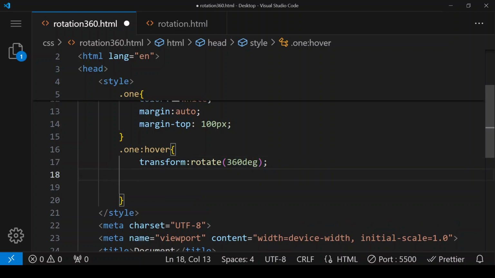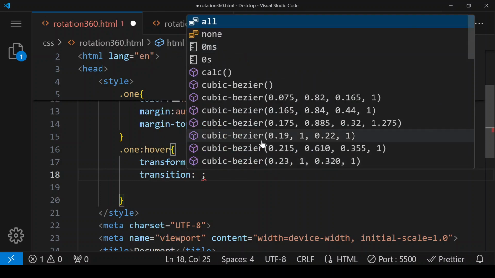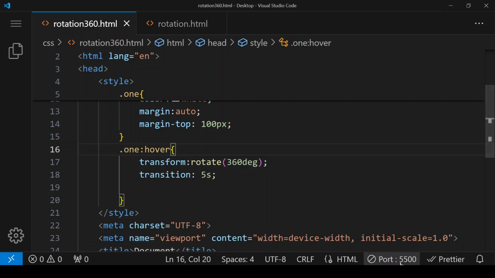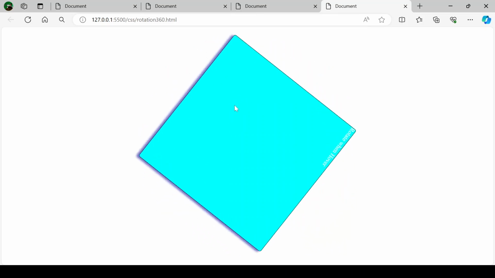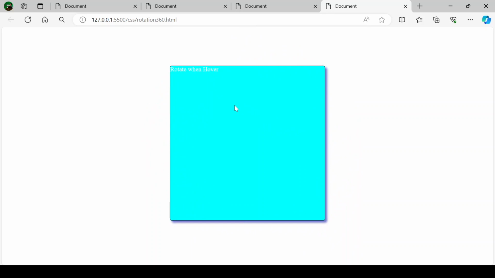Now we have to specify the amount of time it will take to complete that 360-degree rotation. So we can give here transition should take place in 3 seconds. Yeah, here I'm giving 5 seconds. Save and go live. So it is going to take 5 seconds to rotate 360 degree.